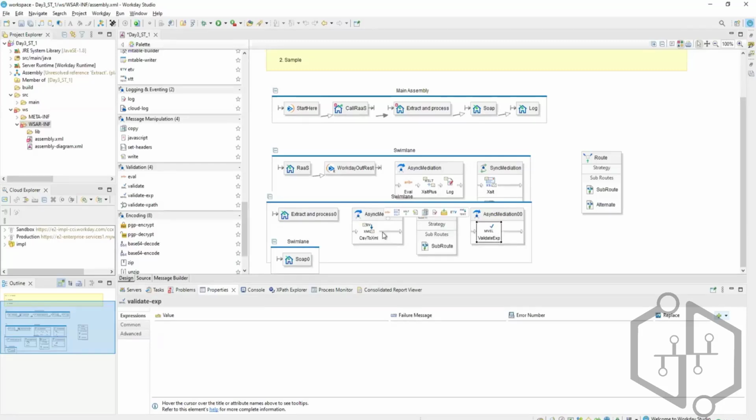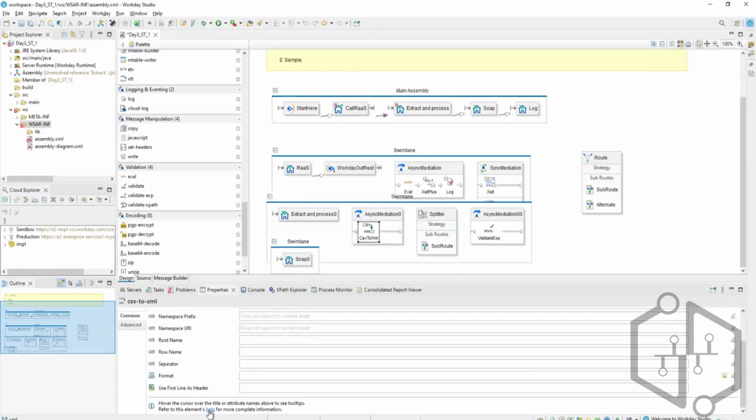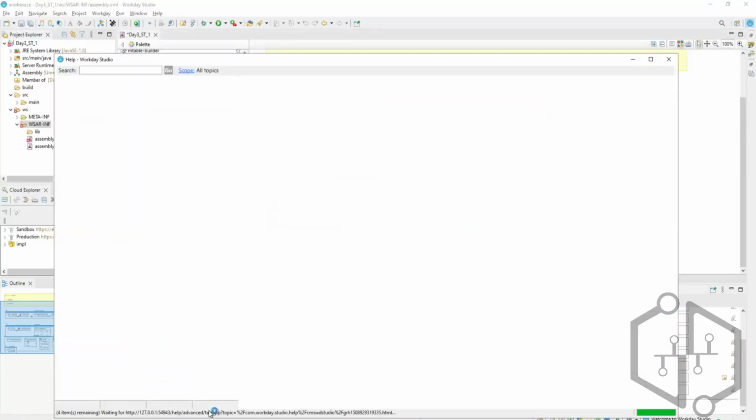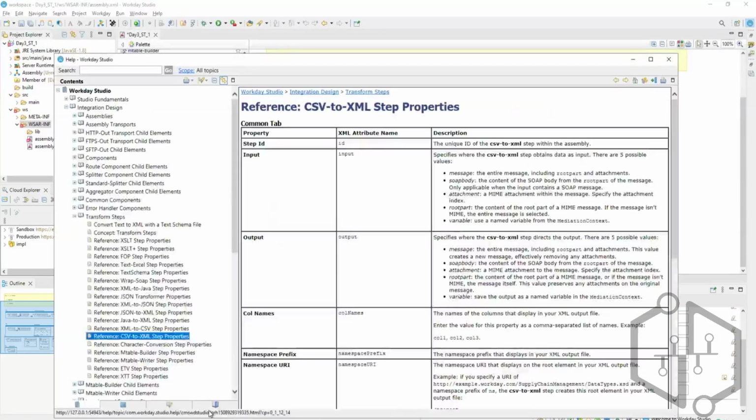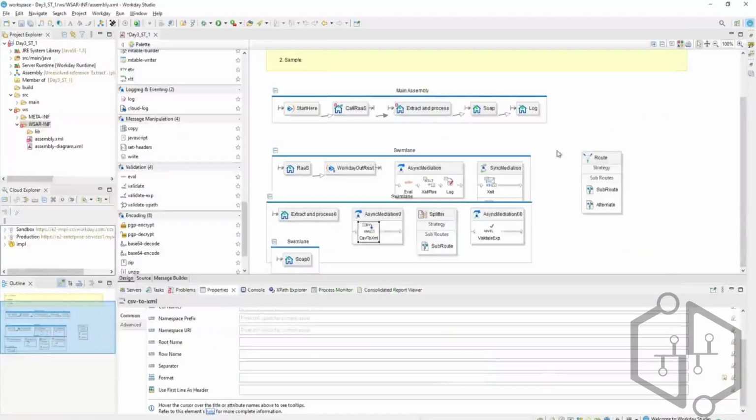Is there any document available on what exactly each component is doing? If you want that, you can click on this component, and then if you come down, there is a help component. Click on this help. I can try to get something, but this is the easiest way: CSV to XML, what the properties are and what it does.